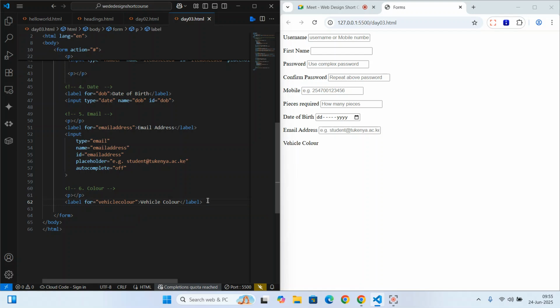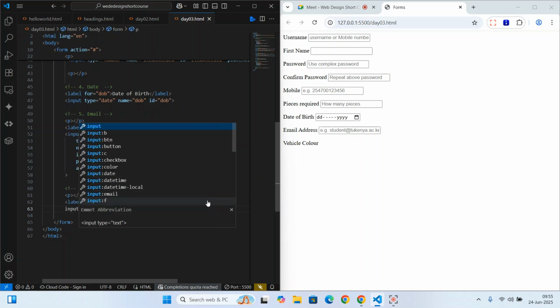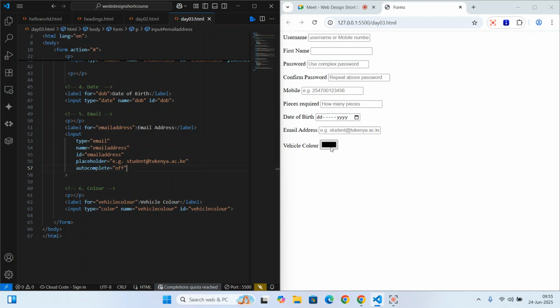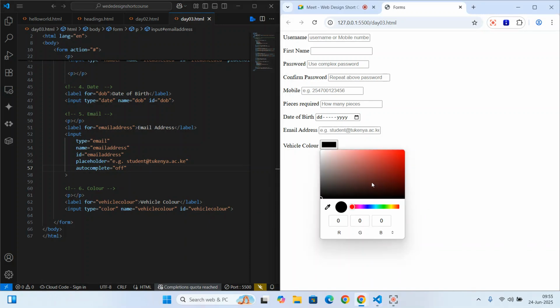Then when I'm putting my input here, I'll put my input. The type is going to be color, and the color is the US spelling, not the UK spelling. The US spelling like that color. Then vehicle color. So you can see now by default it picks black, but if I click on this, I can pick any color that I want.